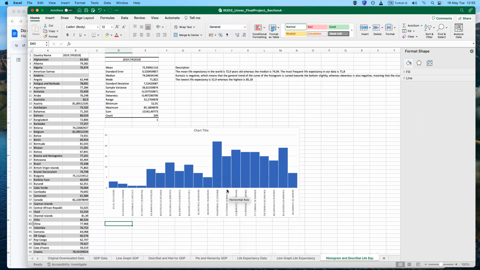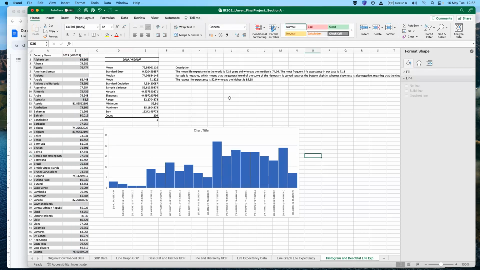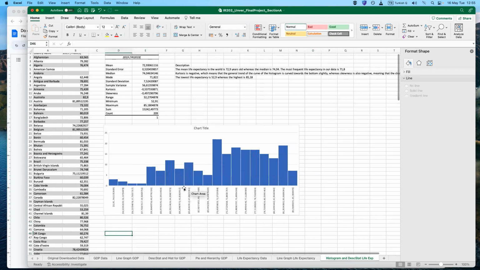The majority of the countries are actually in between the 73 to 74 margin. So the statistical average of this graph is around here. Kurtosis is negative because it is curving towards the bottom. And then it is skewed negatively, which means it's clustered towards the right. So this gives me basically two clusters. Let's write a description.